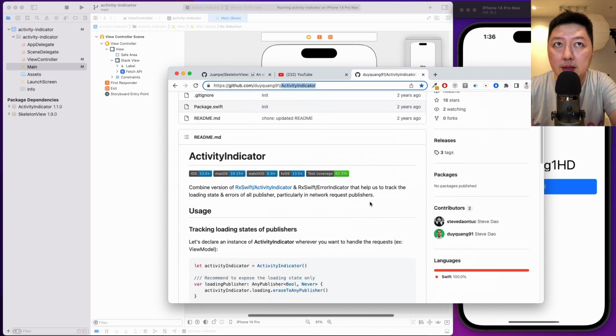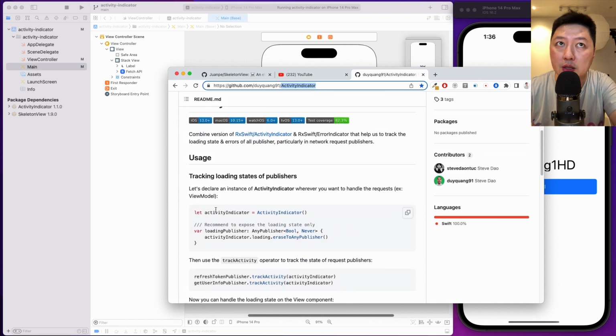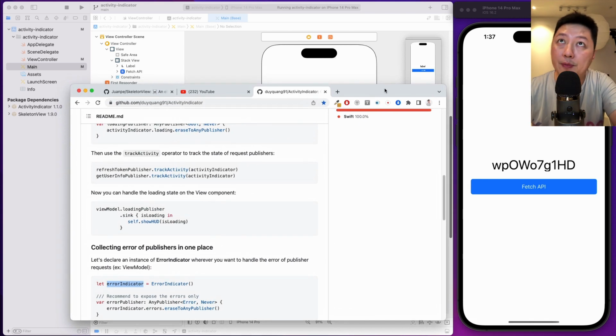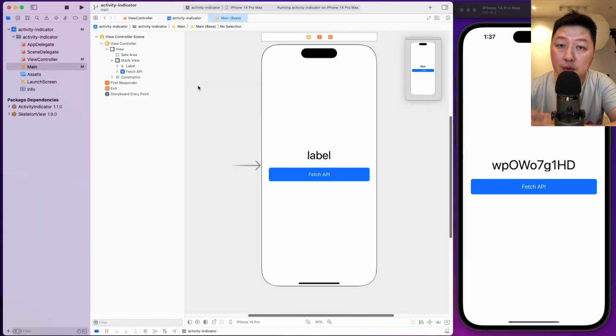In this library, there are two parts. There's the activity indicator, and there's also an error indicator as well, which I'll probably make a video on in the subsequent week or so. Today I want to show you how you can actually use this to keep track of the waiting time when the user is waiting for the asynchronous callback to happen.